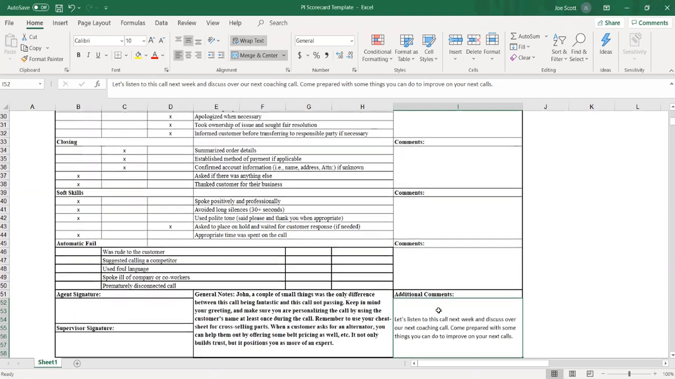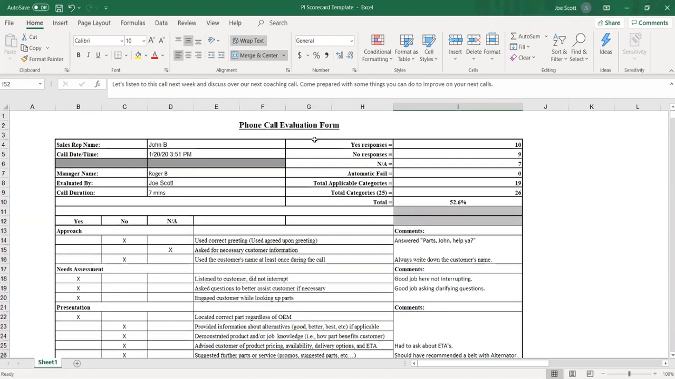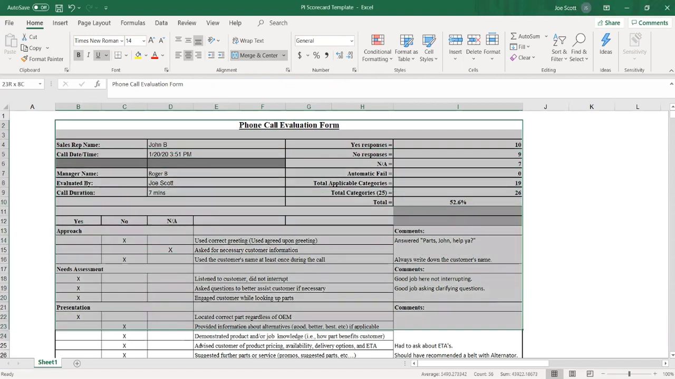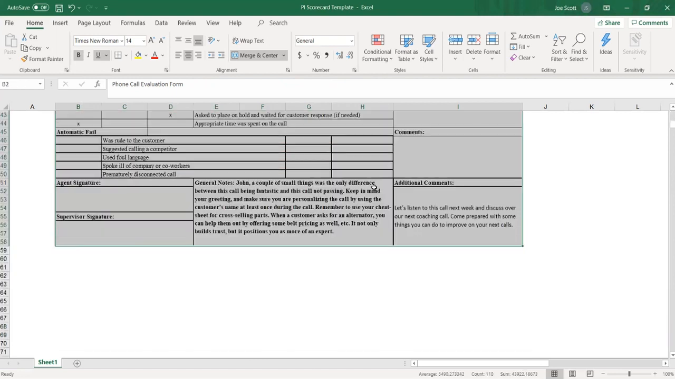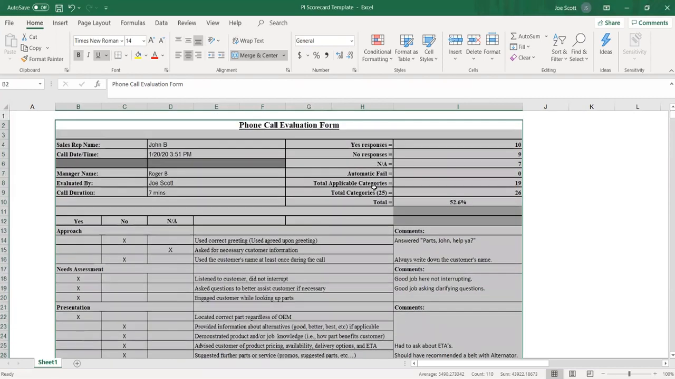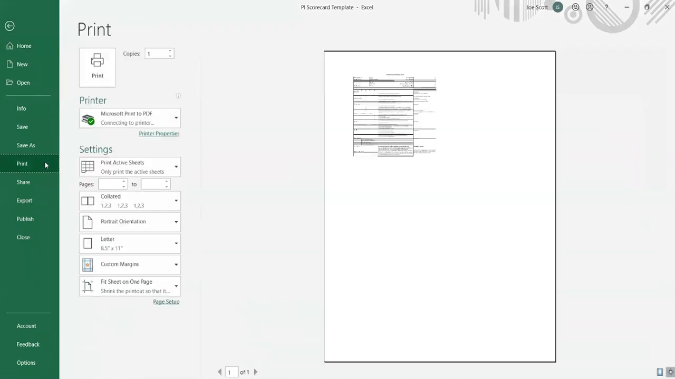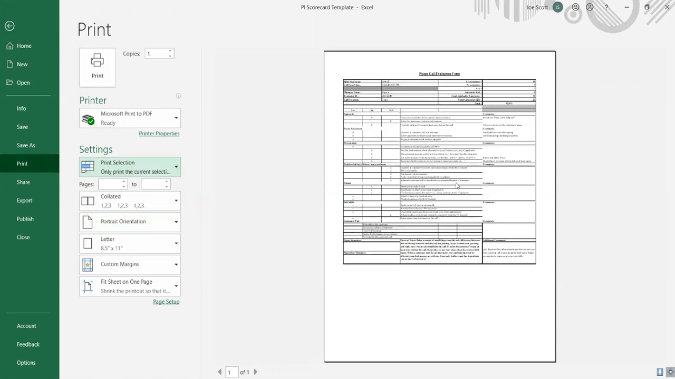Now, one thing that I will say is that you want to actually take this entire form and highlight it just like this. Highlight it all the way down to the bottom. Okay. And once you have those things highlighted, you want to go to File, Print, and you're going to want to print this to a PDF. Now, I always change this to only the current selection. That's why we highlight it. And you can see everything is right there.